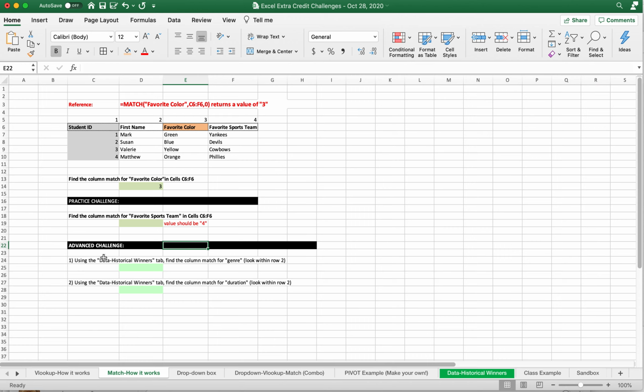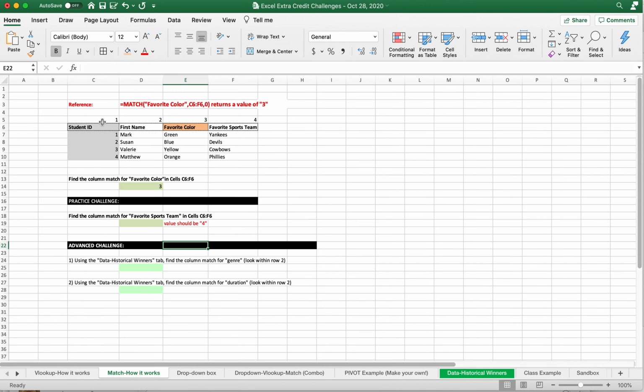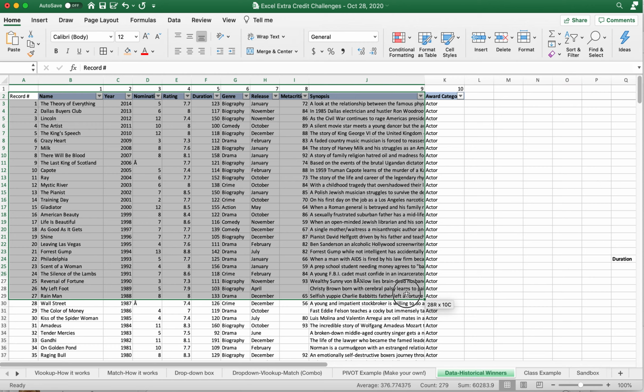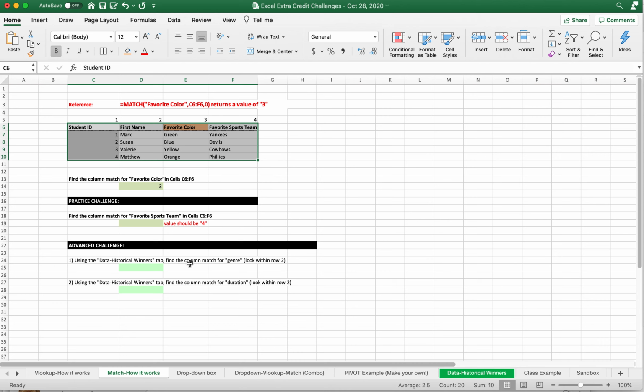If you get that, then the next challenge would be to go to a more complicated data set, which is this Data Historical Winners tab. It's just like the smaller data table, and this is a data table too. The only difference is that this one is bigger. So for the advanced challenge, look within row 2 of this tab and find the column number for the genre, and then also for duration. Those are 2 columns within that Data Historical Winners tab. See if you can do that.